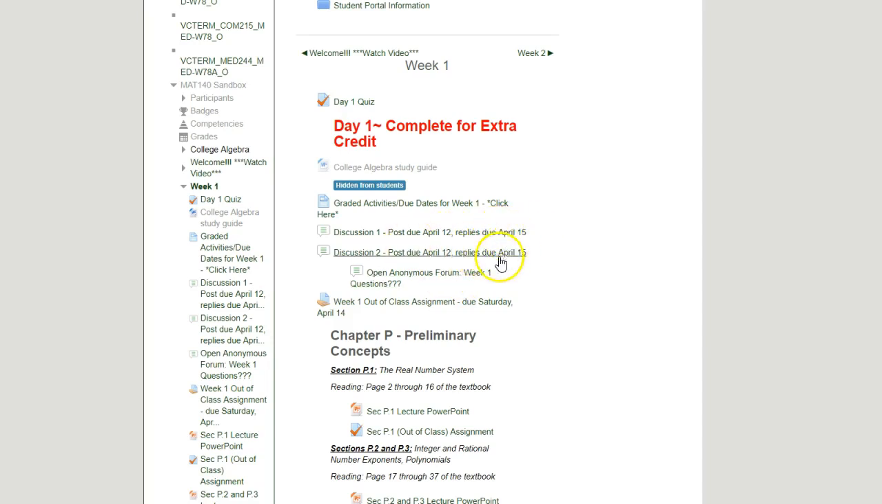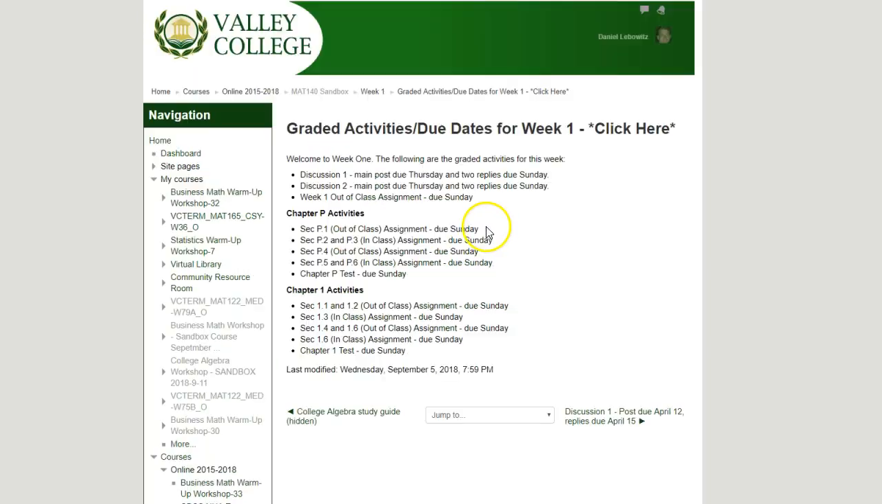And then there's 2 graded discussions up here. And then each week you'll have an out of class assignment. So in total, you can look at all the graded activities up at this link called Graded Activities and Due Dates. This is just a master list. You may want to print this out or just write all these activities down. This is just a checklist for you to complete throughout the week.